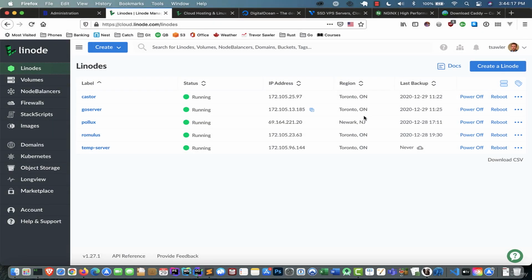So I've given you a bunch of reasons why I think that building a web application in Go is a really good idea. And let me give you an example to show you just how much more efficient something written in Go is than something written in PHP. So right now I'm looking at Linode.